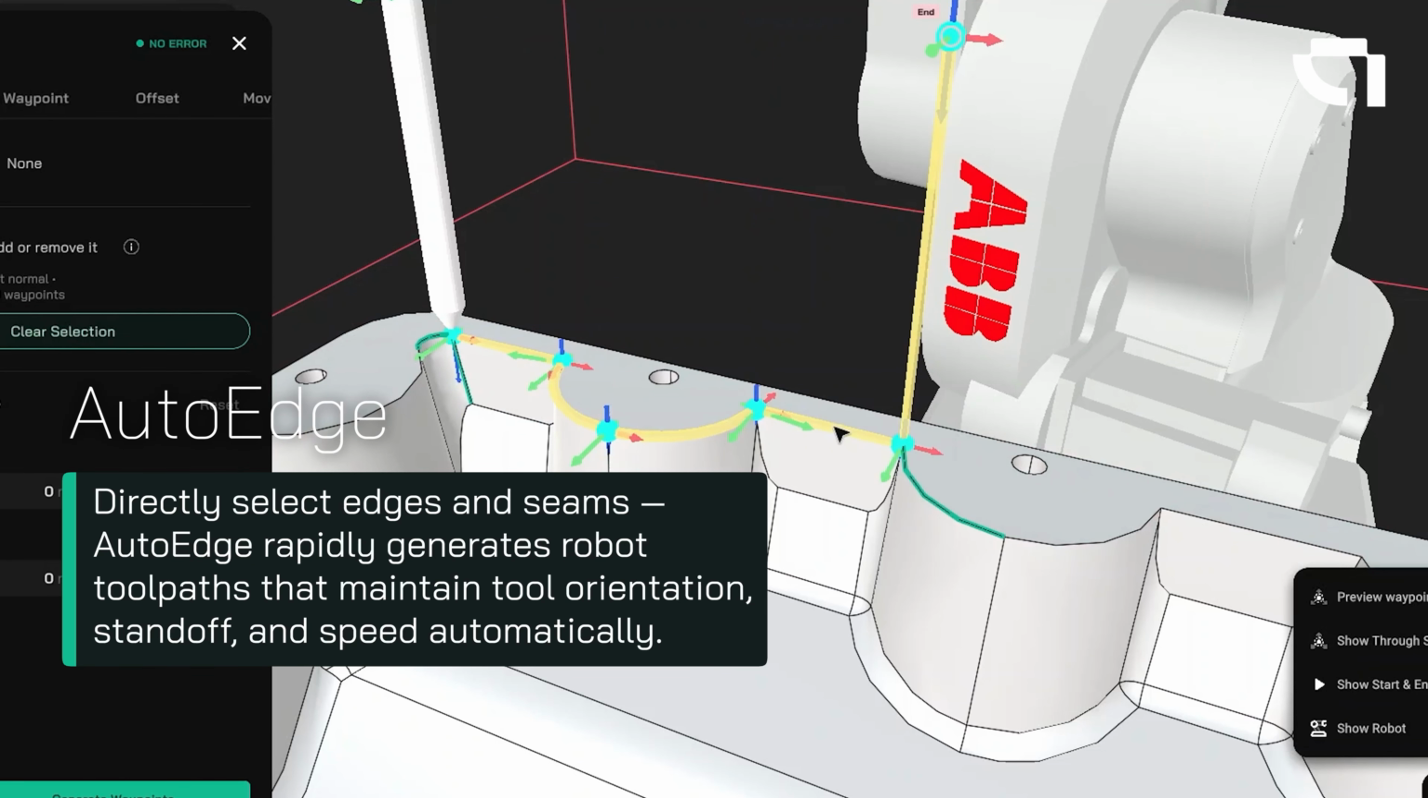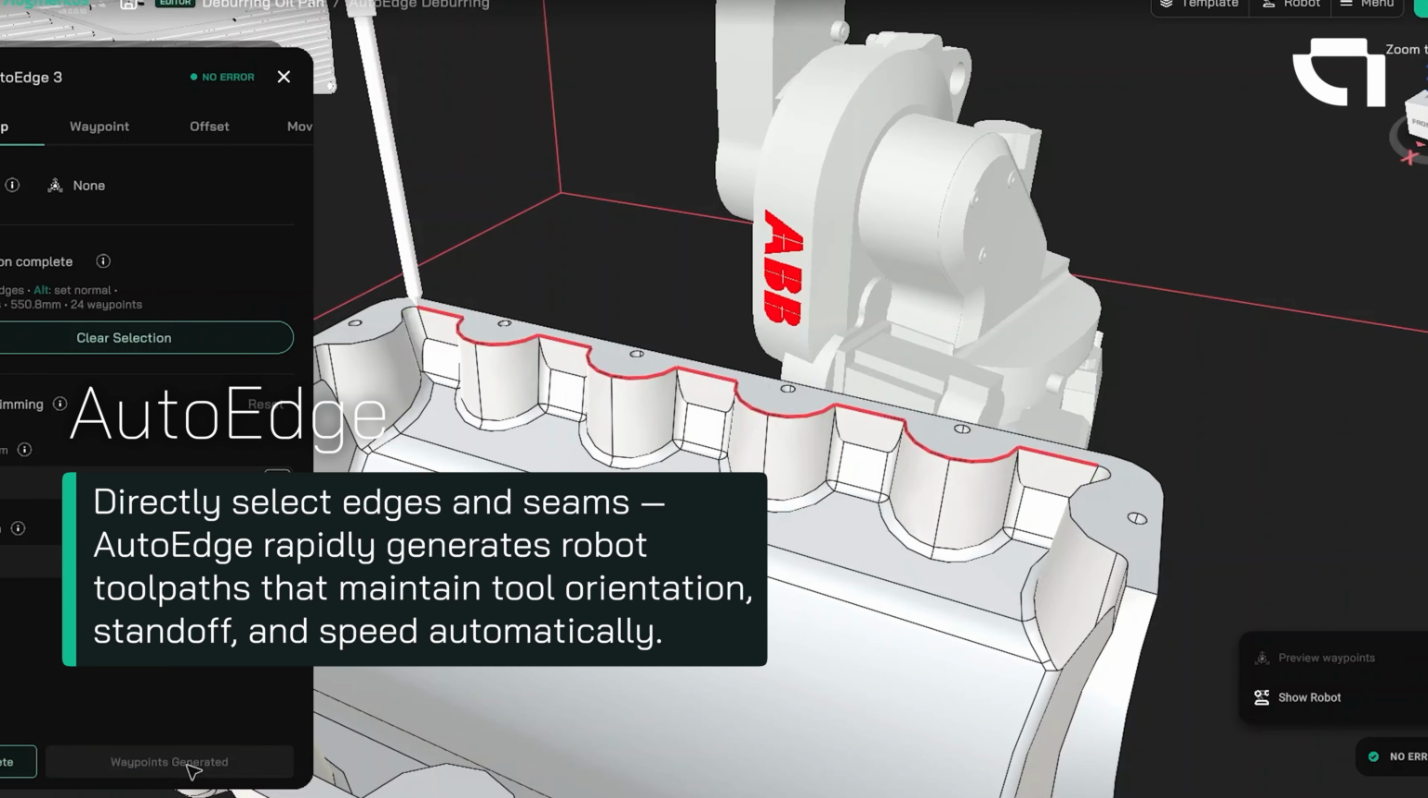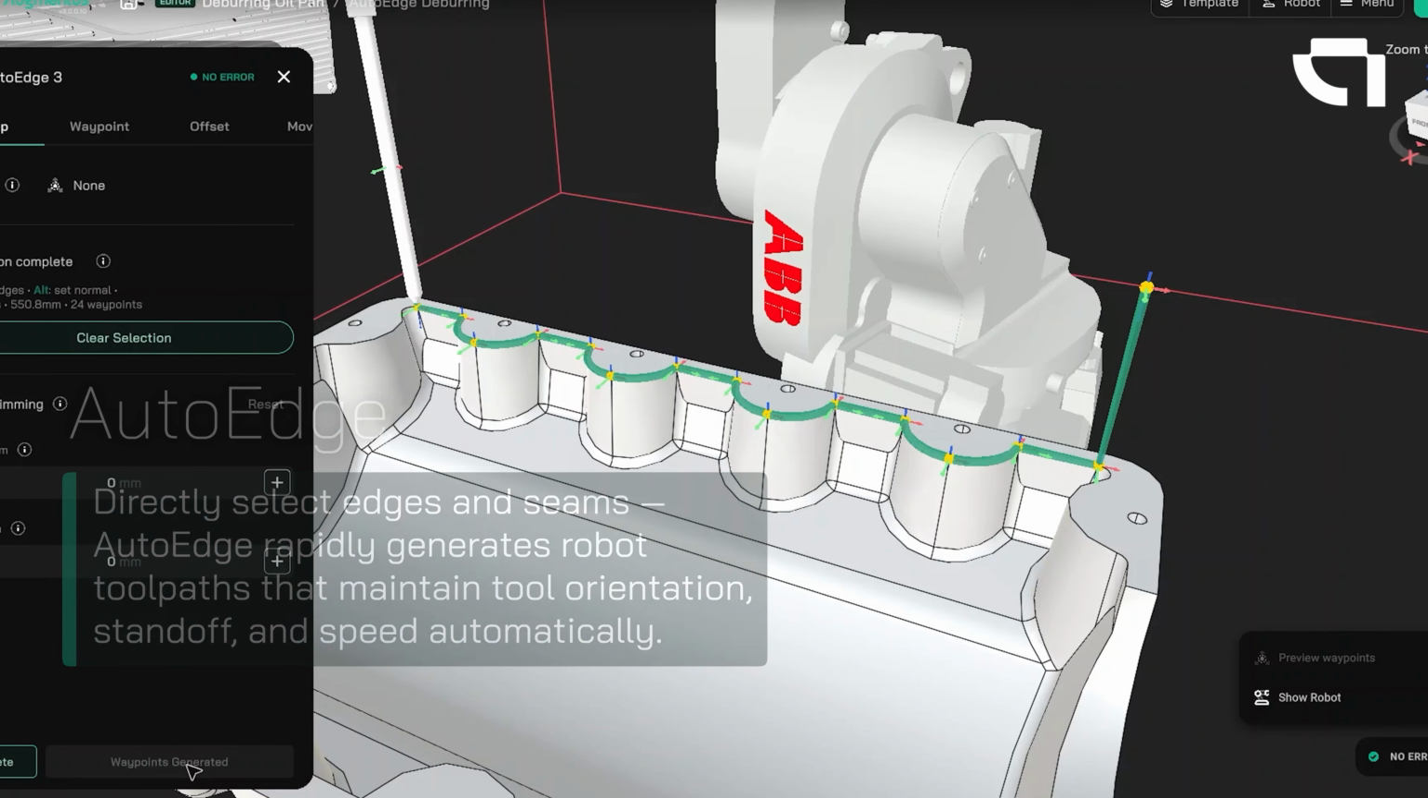AutoEdge lets you select edges directly on the model, curved, straight, or looped, and generates the waypoints with computed orientation and approach vectors. The path comes from the geometry, not from manual teaching.